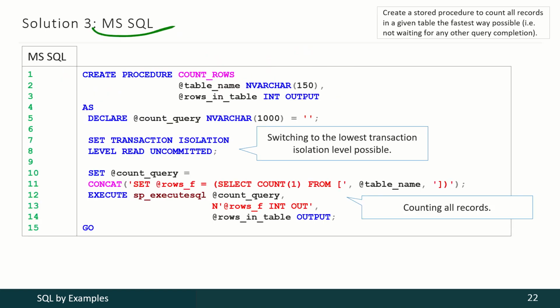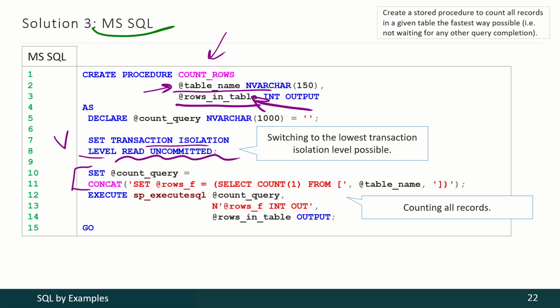For Microsoft SQL Server, the idea is the same. We have our procedure, we have that input parameter with table name and that output parameter with rows count. Then we have to switch the transaction isolation level to the lowest level possible. Then we have to compose the query to select rows count from a given table. Then we have to execute the query and to return the result.